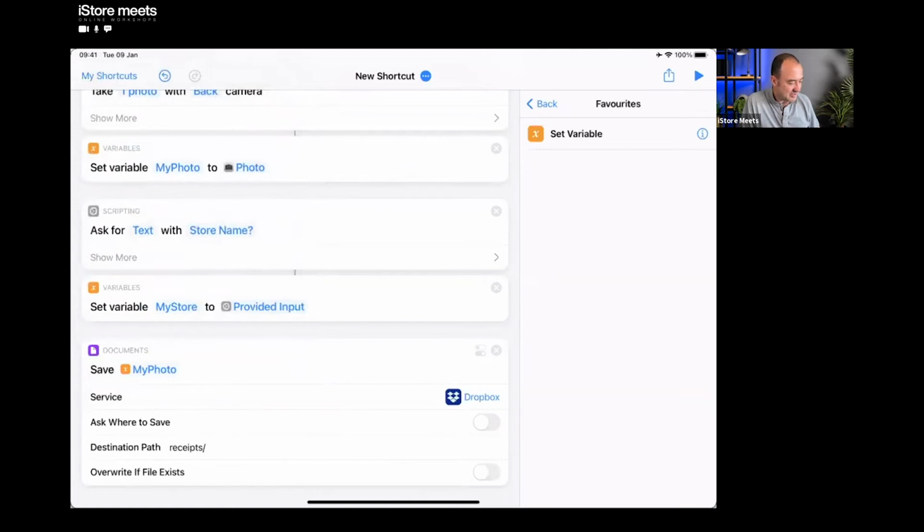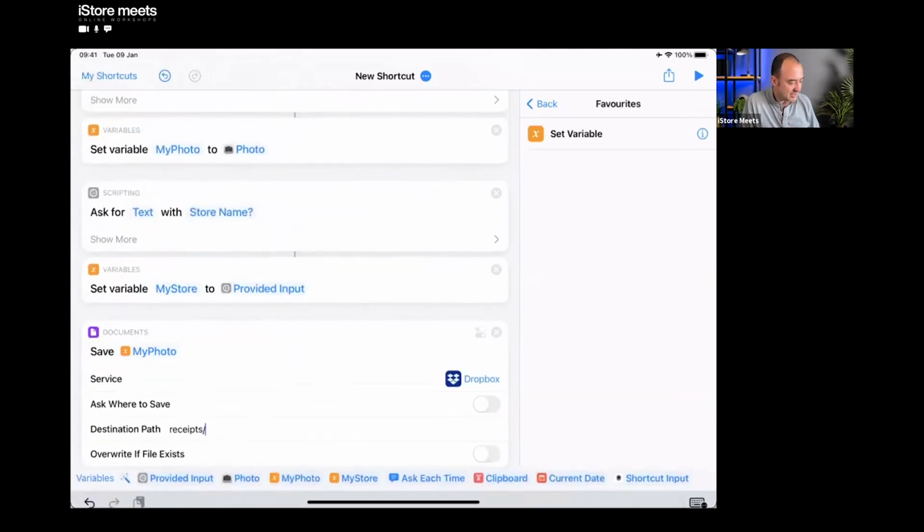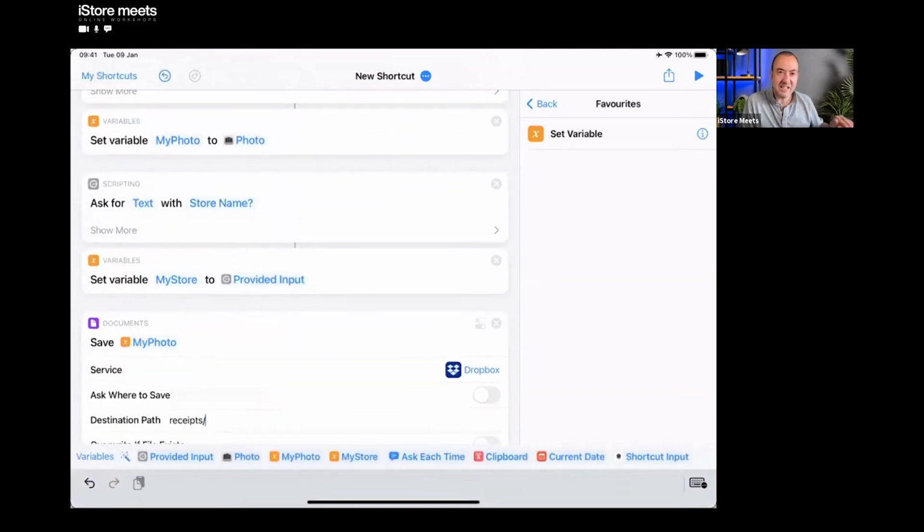And if I go a little bit further down, maybe we want to do the path where we're actually going to save our photo. Let's actually put the store name in there. So it's going to make a folder for the store name, and that's how we're going to organize all our receipts. So we're going to say my store, right? And that's going to put in whatever, Spar or Pick n Pay.